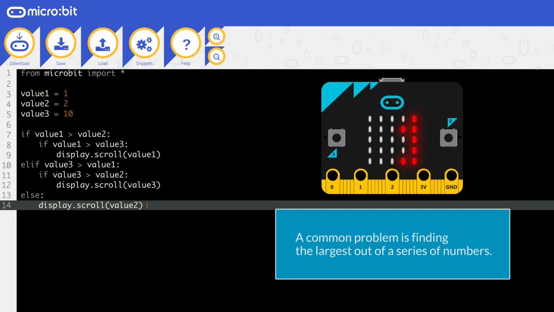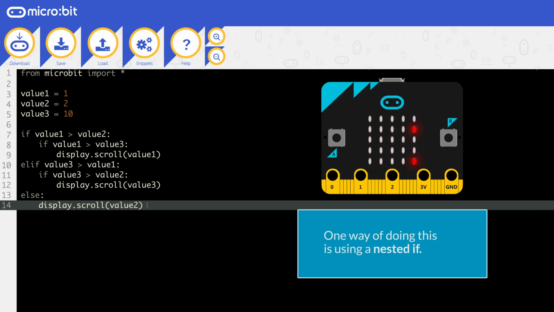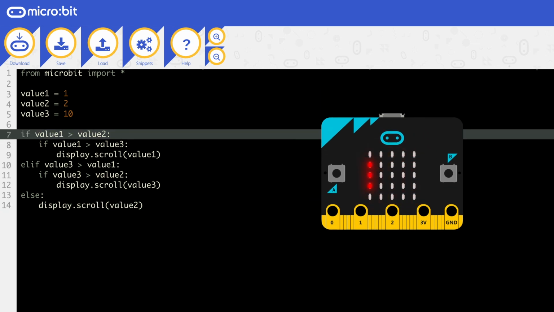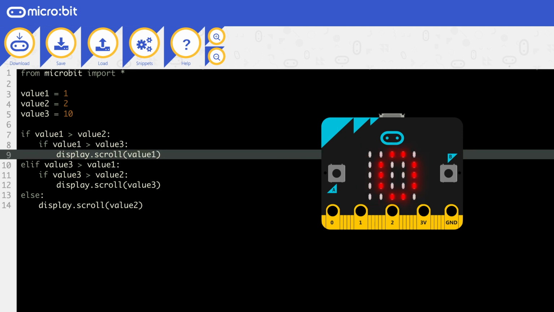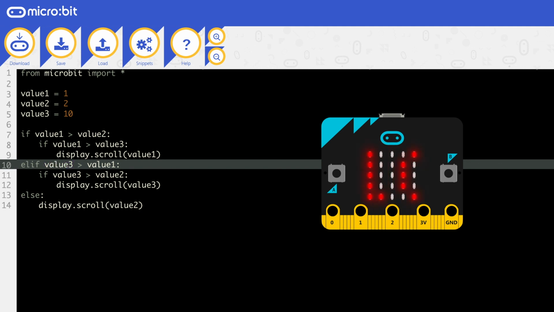A common problem is finding the largest of a series of numbers. One way of doing this is by using a nested if. Line 7 checks if value 1 is larger than value 2. If it is, then it runs line 8 to check if it is also larger than value 3. If both are true, then line 9 runs. This repeats for value 3. If neither value 1 or value 3 are the largest, then value 2 must be the largest.